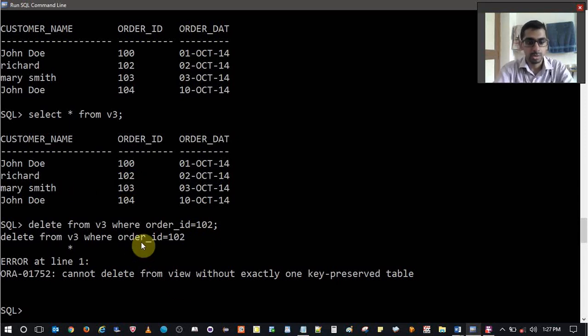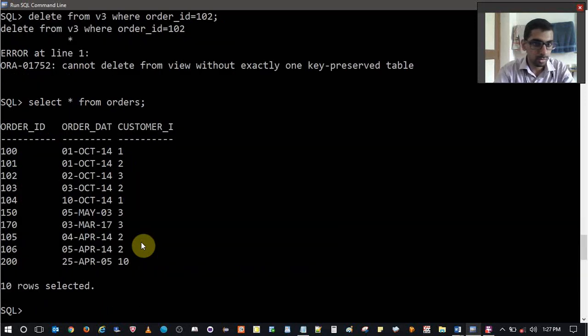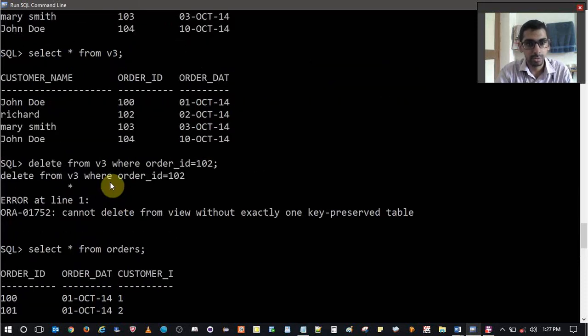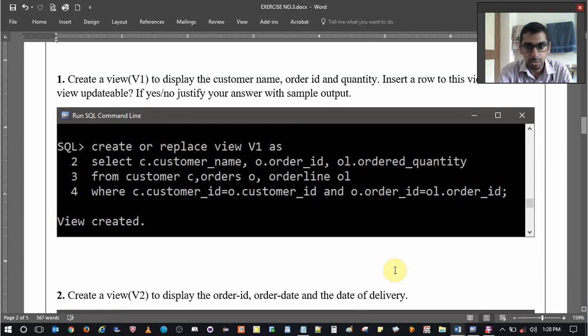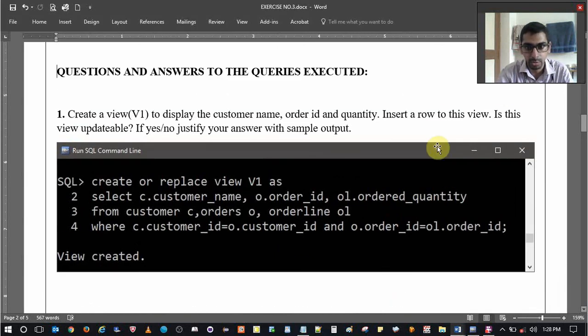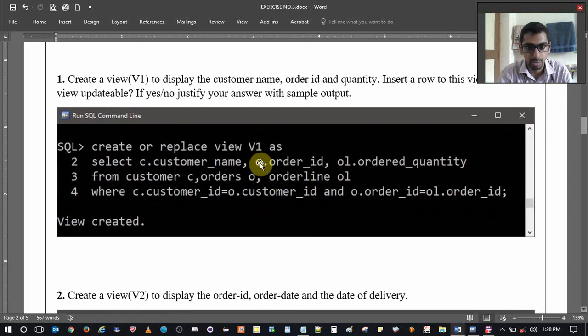Right. So here I go. Select star from orders. Okay. The other data in the orders table remains intact. So the change isn't reflected if you do it on a view. Alright. So that goes in general for all the queries. So looking at it one by one, it's asked even in the first question to insert a row, and is it updatable? No. So it's a view.